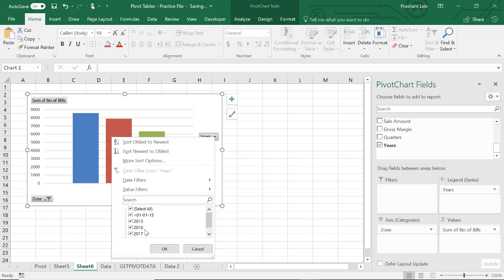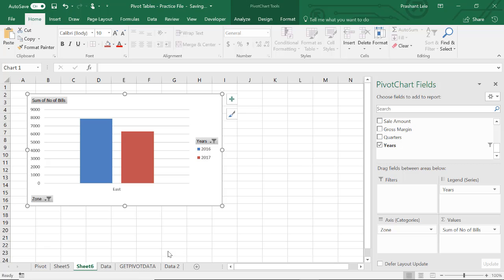You can filter out years also from here. See, I am selecting only 2 years. Like this. Understood? So this is very easy and very useful also for presenting your data in graphical form.